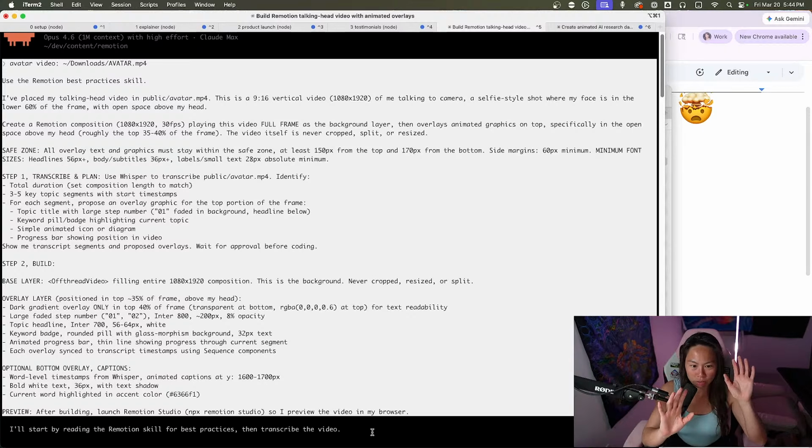You know, oftentimes if you have text on top of your face, Claude Code can see that. It's like, oh, there's text blocking your face. That's not good. Let me fix it.